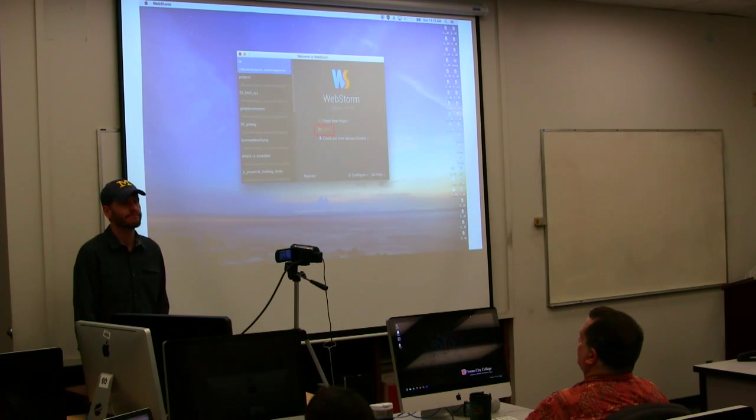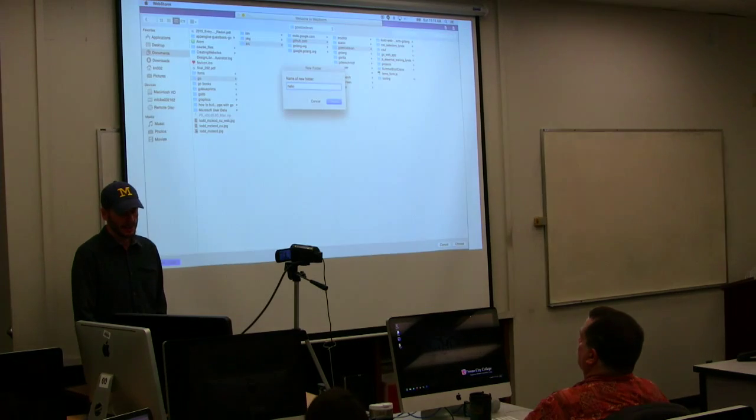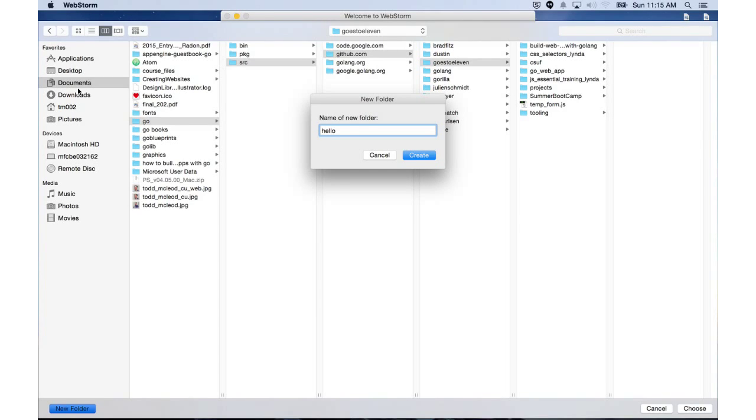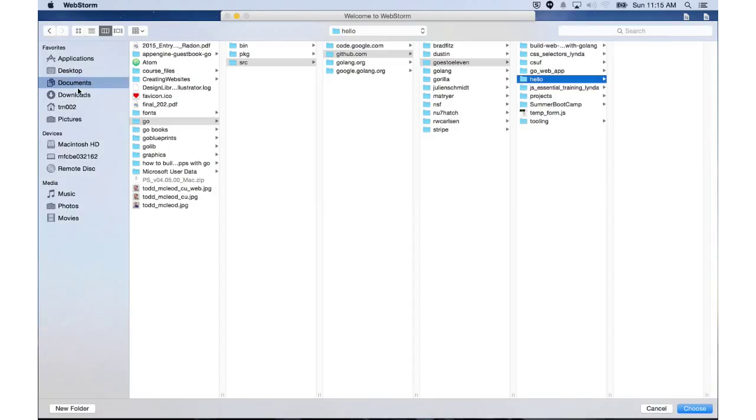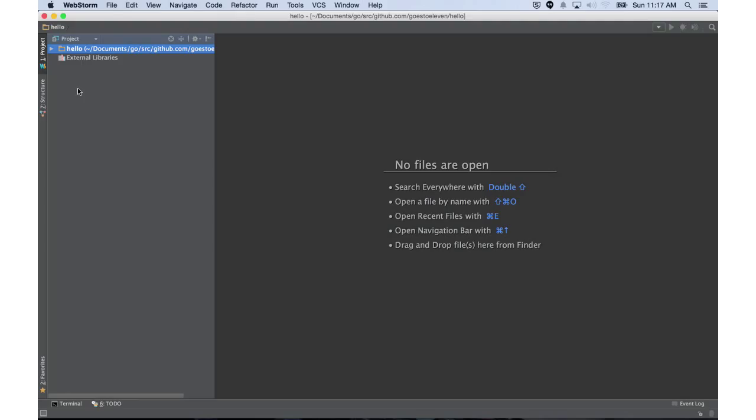Right. Yeah. Okay. Ready? So open, and now I'm going to create a new folder. You can see I'm in WebStorm up at the top left, and I'm in my workspace Go source, GitHub goes to 11, and I'm creating a new folder. I'm calling it Hello, right? And so there's my hello folder. And now I've opened that hello folder there in WebStorm. You can see that in the top left, project hello.